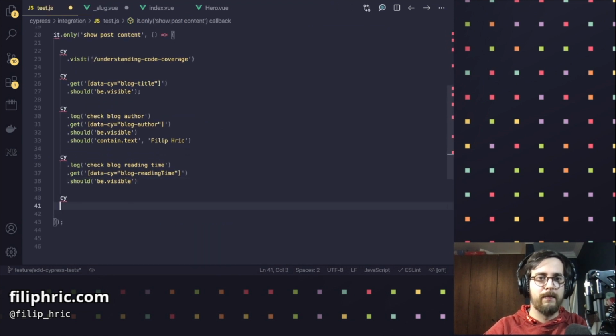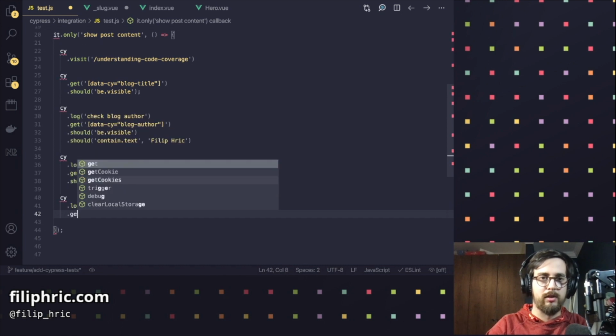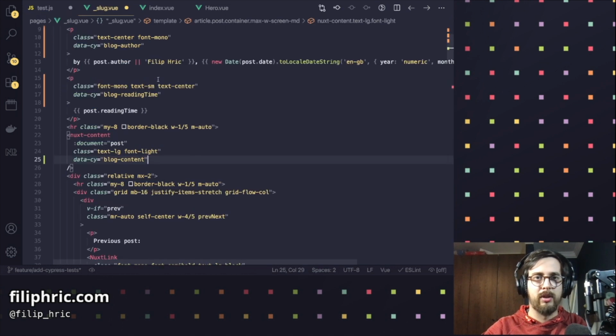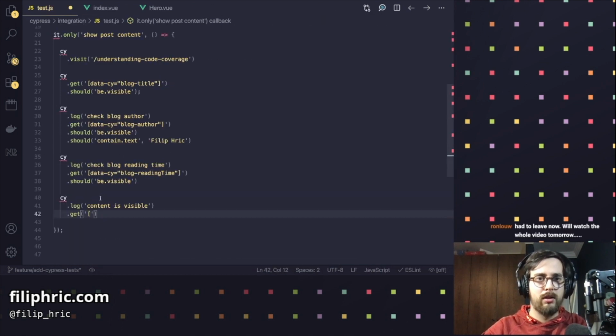So log content is visible, and let's just get I forgot to copy that, and I forgot to save this too. So let's just data CY.